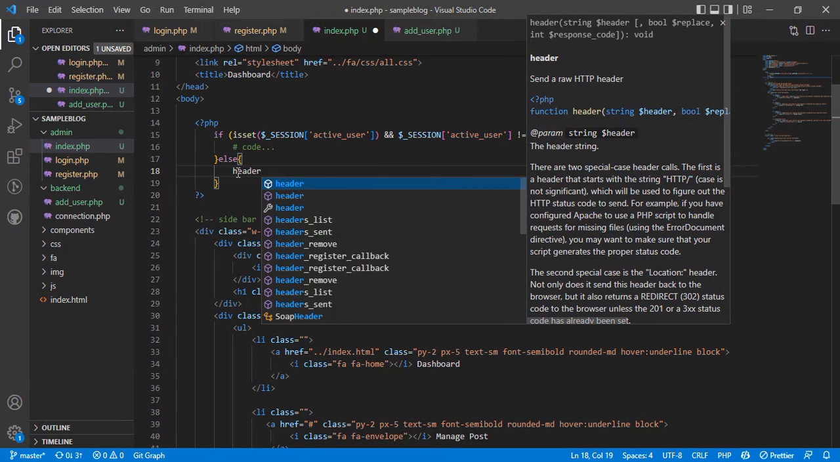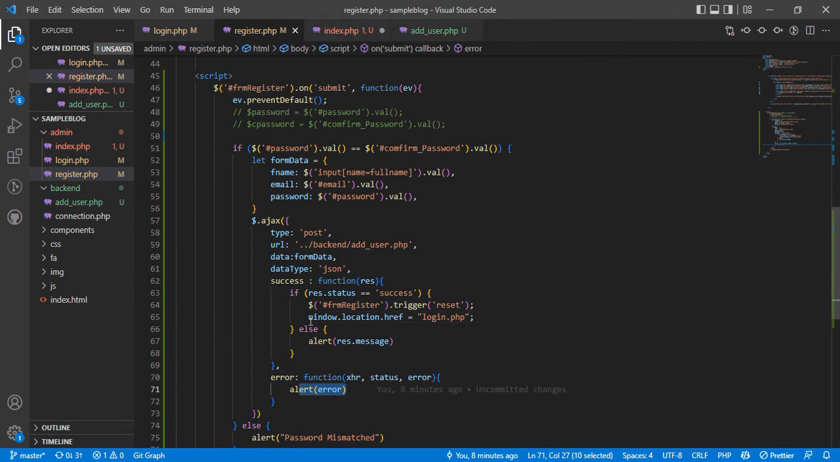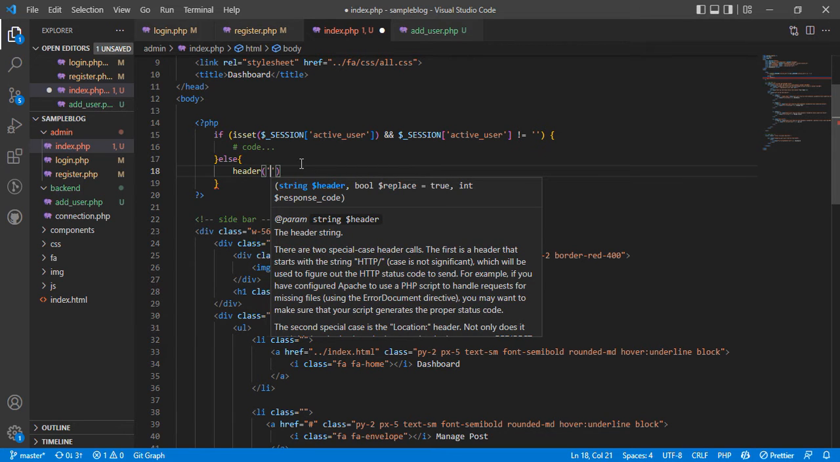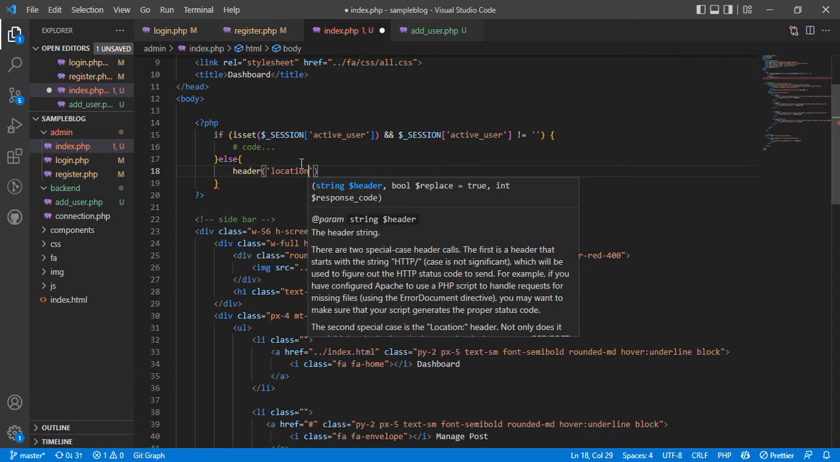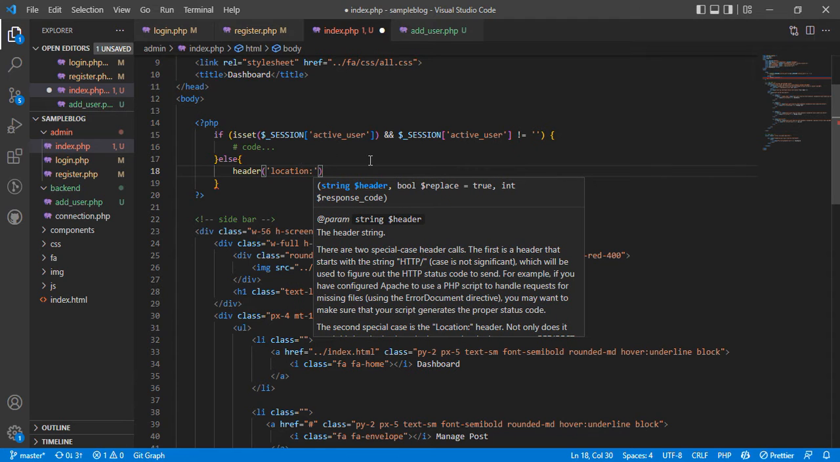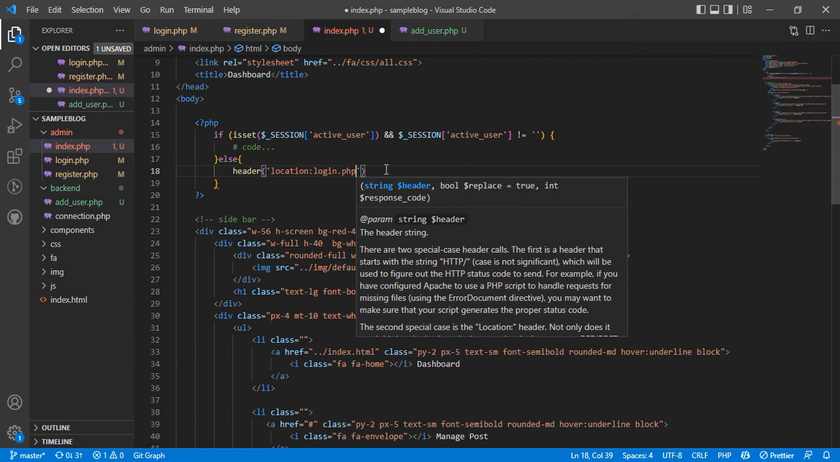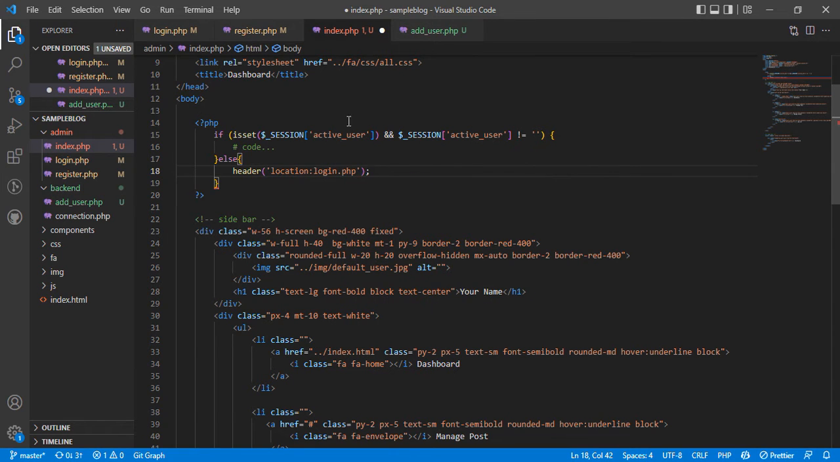Now we can redirect. In JavaScript we've seen how to redirect with window.location.href and so on. But here in PHP we have to say header, with location this time around. That means we want to change the location of this page, so we restrict it. I'll take it to the login. Since they are the same place, I'll simply call login.php. That means if you are not logged in, if this session is not set, then you are not logged in, so you should go and log in. Hope you understand.